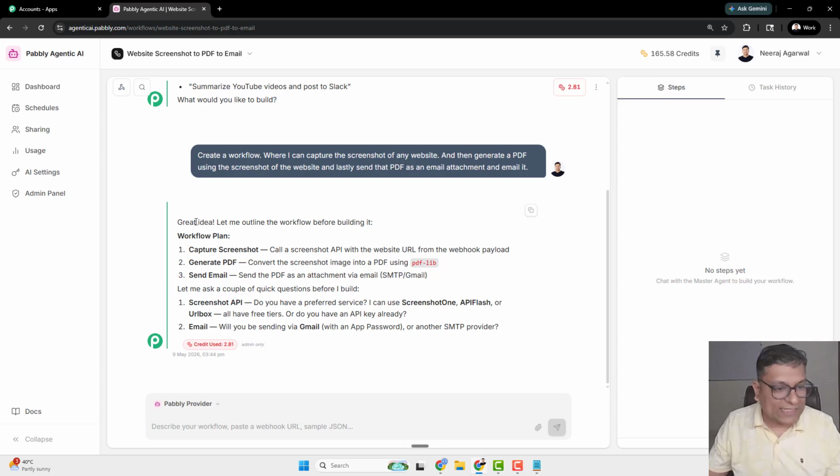So it says it is a great idea. Let me outline the workflow before building it. The workflow plan is simple. First, capture a screenshot. Call a screenshot API with the website URL from the webhook payload. Generate a PDF, then send an email. Let me ask you a quick question before I build. Screenshot API, do you have a preferred service? I can use Screenshot One, API Flash or URL Box. And email, will you be sending via Gmail with an app password or any other SMTP provider?